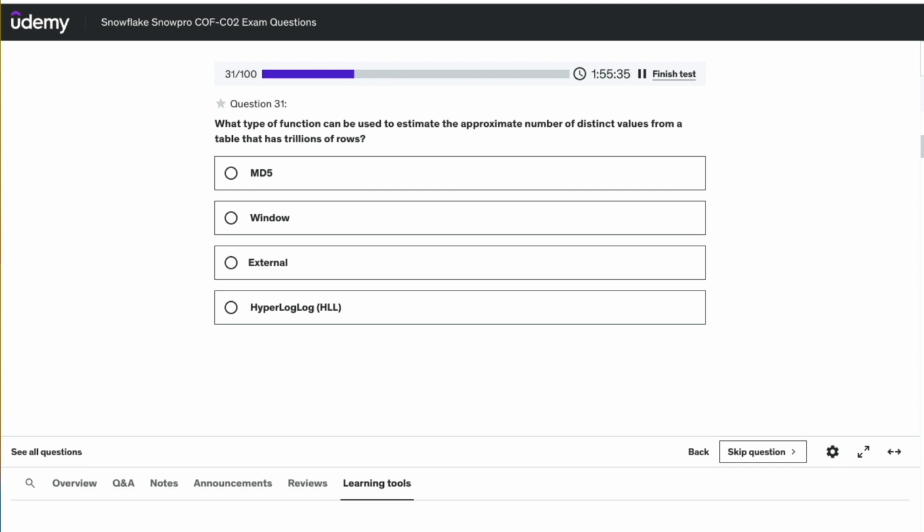And the right answer to this question is HLL, or HyperLogLog. Now, before we jump into the demo, let's try and understand why this function is needed.